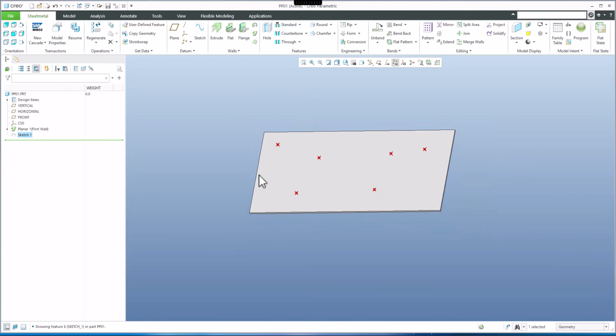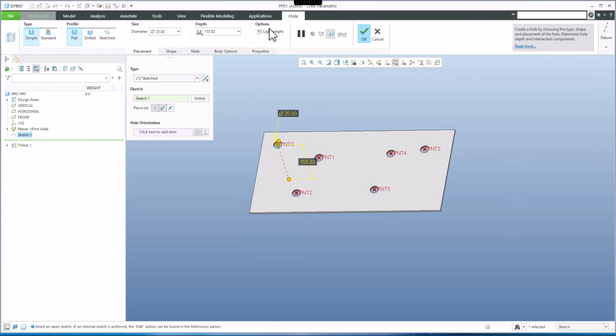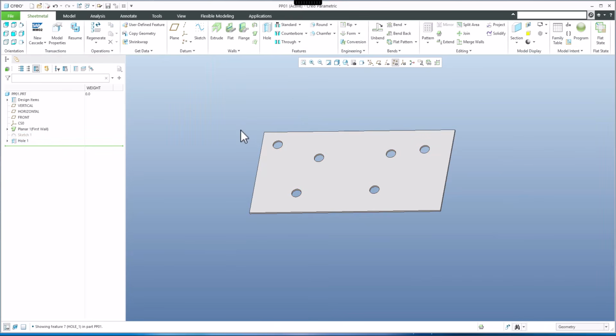the points are created. The sketch is selected, and if you now create a hole, the system will automatically create holes on the points. So it's really fast, and you don't need to create an additional pattern. So that's great. You specify only the depth of the hole, or for example the diameter. And if you finish, the holes are created.